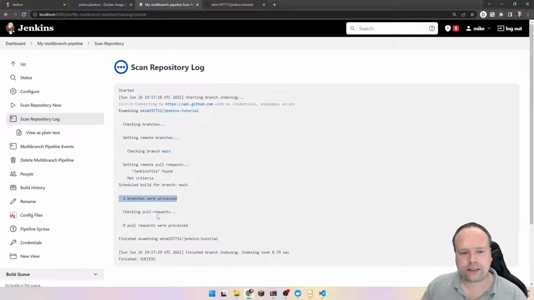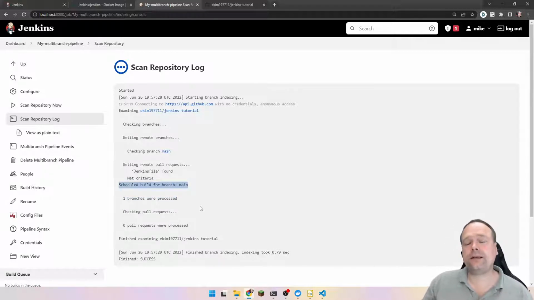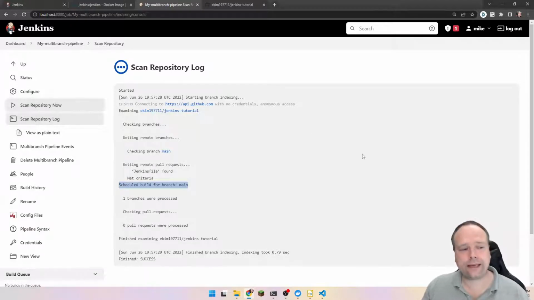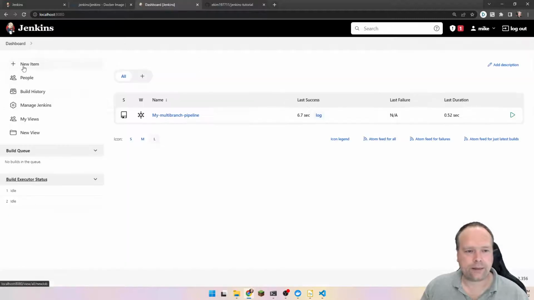One branch will process. That means we found one branch, that's the main branch, and yes, I have only created a main branch on this repo right here. If I want to scan for more branches, then I just press this button right here. Then it will scan again for branches. So it will actually do that right now, but I'm impatient, so I just press up.